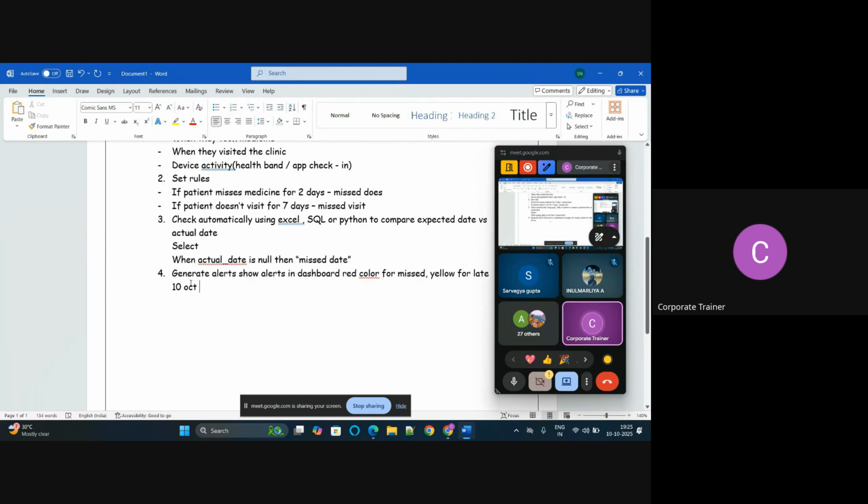Let's suppose patient number 2 is supposed to visit on 10th October, but they are not actually coming, so there you can find some null values. In status it will show missed the date. Or as another example, if you give 10th October and he or she comes on 13th, you can showcase it as a late visit. So this kind of update will be stored over there.